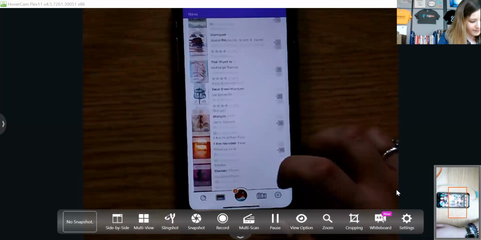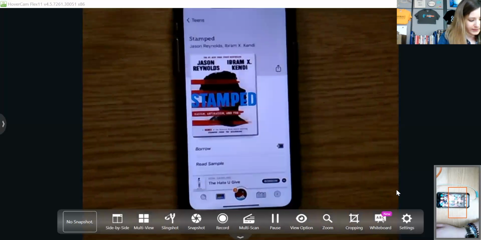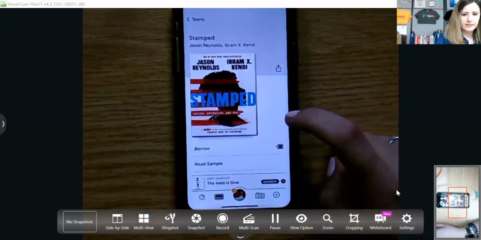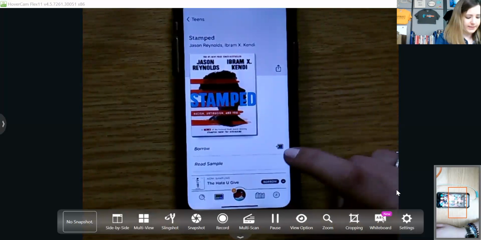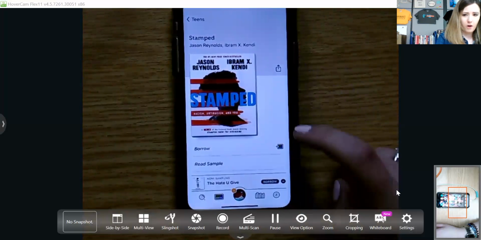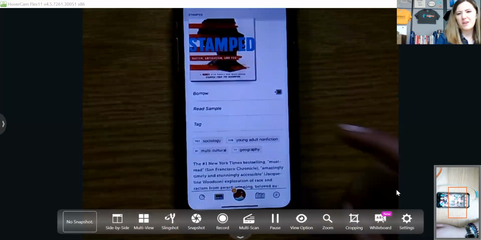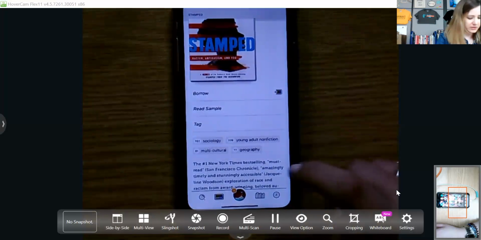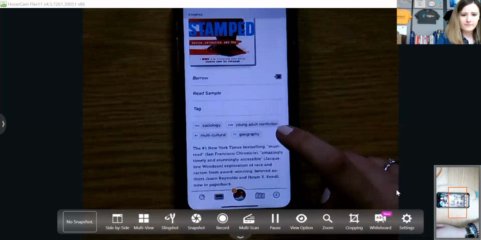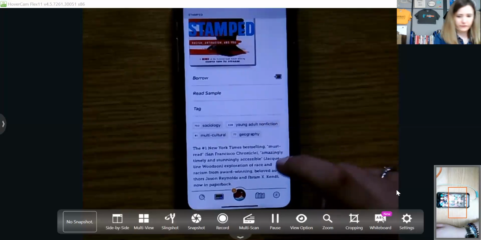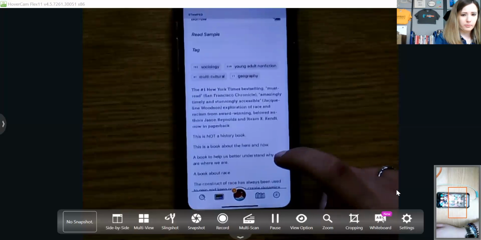I'm going to check out Stamped. So when I click on the book, I can see it's available for borrow. It says that here. The title, author, picture of the cover. I could read a sample if I'm not sure if I want to check that book out. And then I can look up some tags. So I can see that this is a nonfiction book for young adults, sociology, multicultural, geography, and it gives a little blurb about the book.